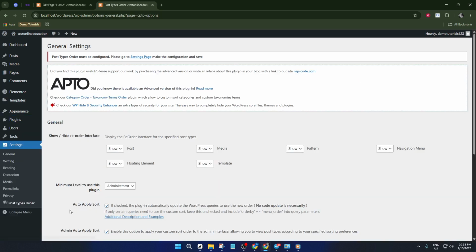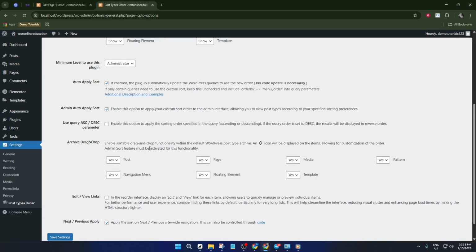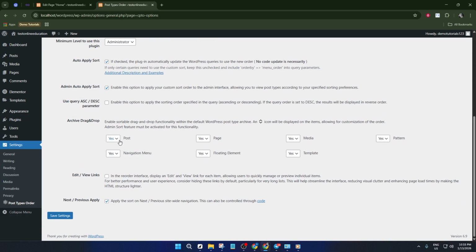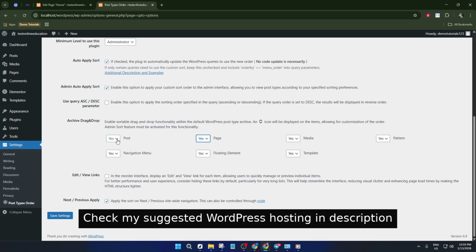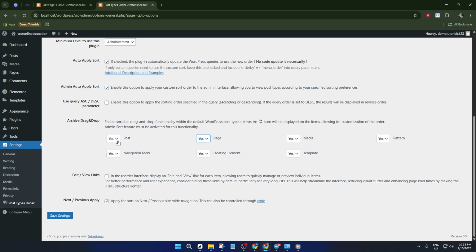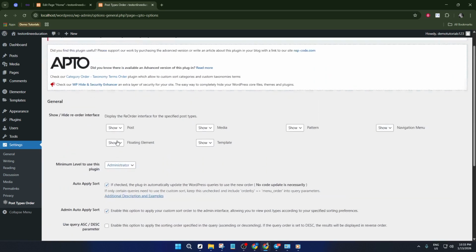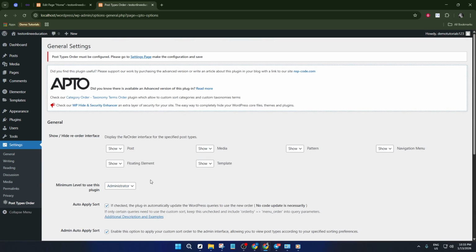Now with the plugin up and running, you'll want to tell it which kinds of content you want to reorder. Go to Settings and then click Post Types Order. Here, you'll see a list of all the post types available on your site. These could include standard posts, portfolio items, and sometimes custom types if your site is a bit more complex. Just check the boxes for the ones you're interested in.